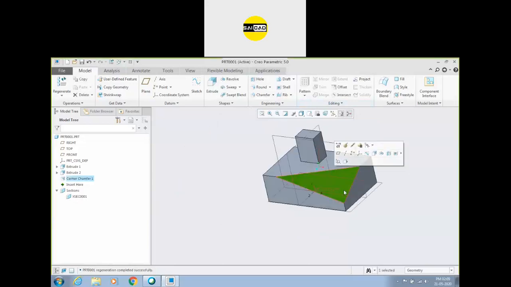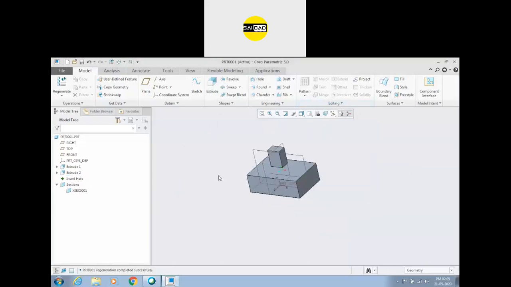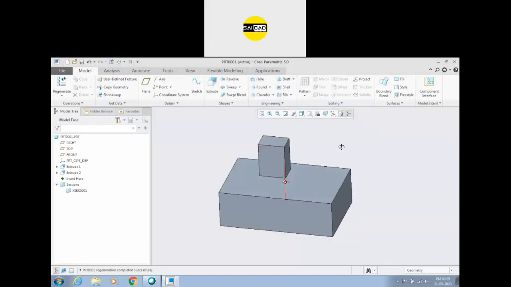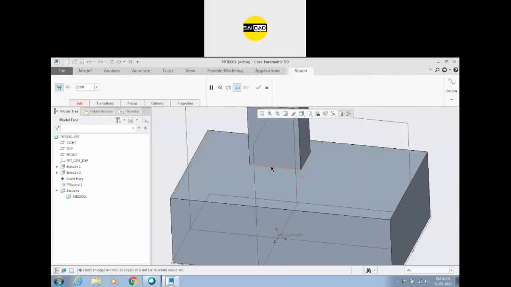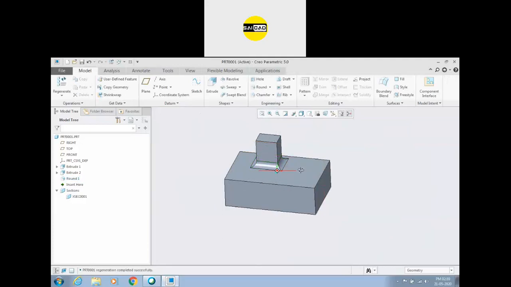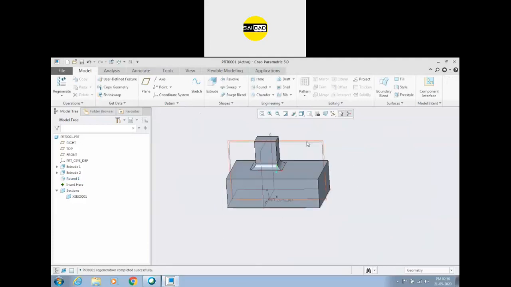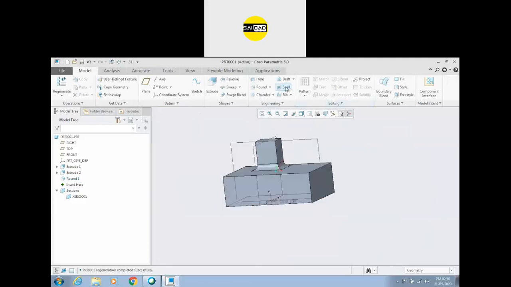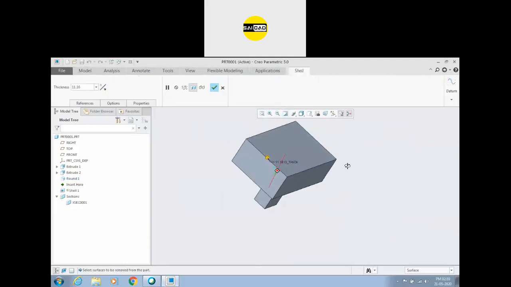So after the chamfer, we have the command for drafting. First, I'm going to show you how you can use the shell command if you want to follow something. I'm going to apply a fillet here, here, here, and here, and I'm going to select it like this. Click OK. So I want to make this object hollow and go to the shell.